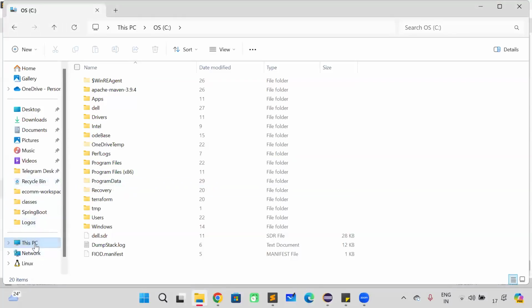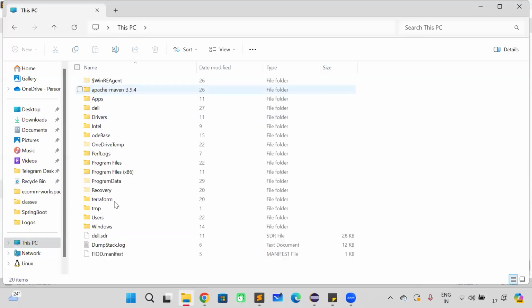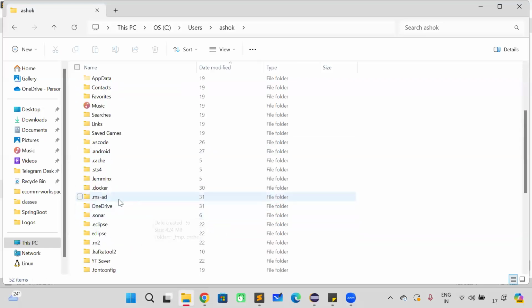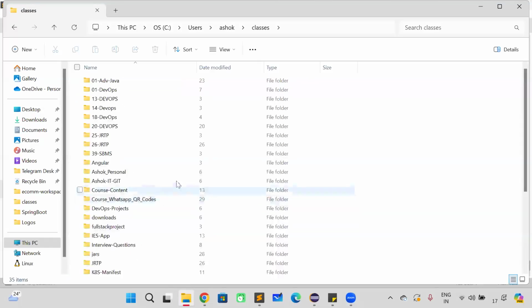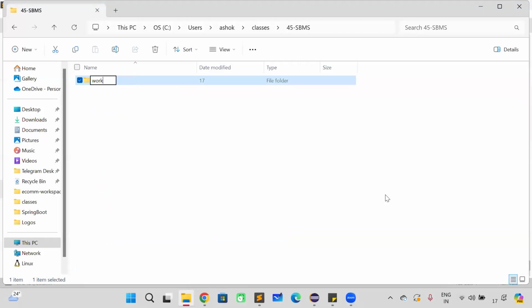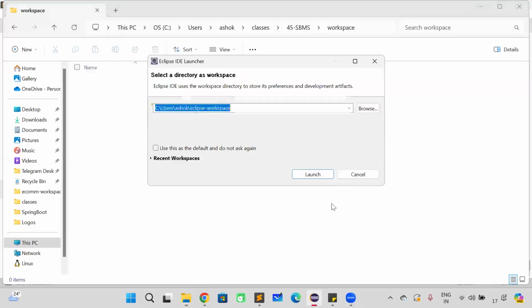Let me create one folder. I am going to create a workspace folder. I just want to develop one simple application and tell you what is the purpose of the core module. If you don't use the core module, then what is the problem? And how will the problem be solved by using the core module? Our batch is 45 SBMS. I'm creating my workspace folder here. Now let me choose this workspace in the Eclipse IDE. The examples I'm developing will be stored in this workspace. Click on launch.